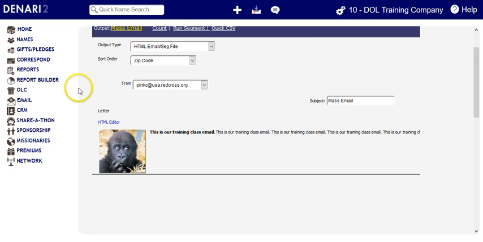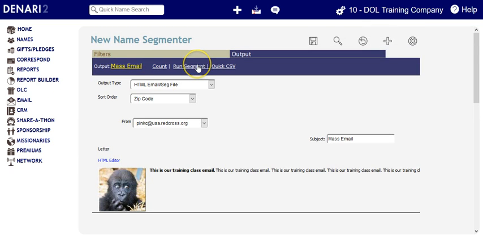Now we can simply click the Run Segment button here at the top, and Denari will begin sending the emails. There are a couple things to note here, however. As I said, Denari starts sending the emails when you click that button. There's no way to stop it or to take it back, so you want to be sure that the list of names that the name segment produces are the ones you want, and that the email looks the way you want before you hit that button.